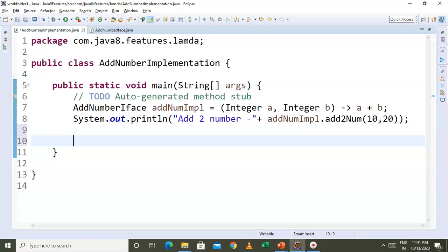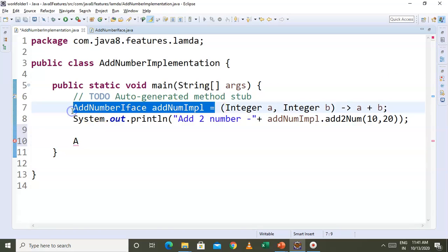Now let's look at the benefit of the functional interface. The AddNumber interface, if you write it in a conventional way, we can also implement the AddNumber interface in a conventional way, right?